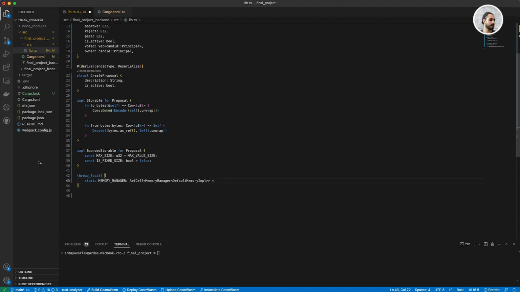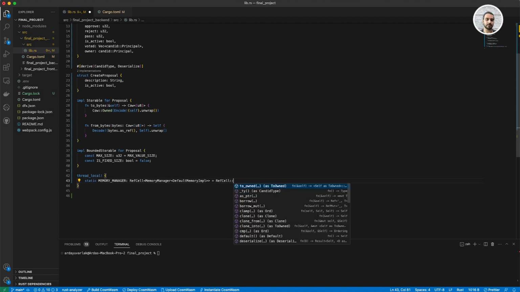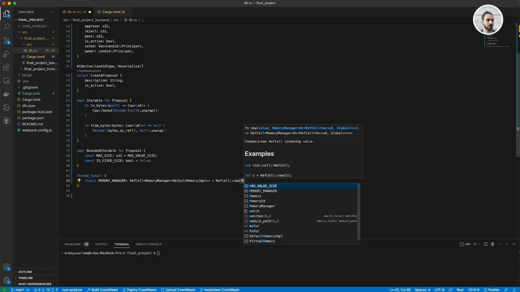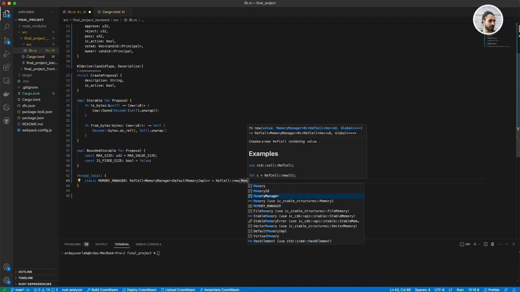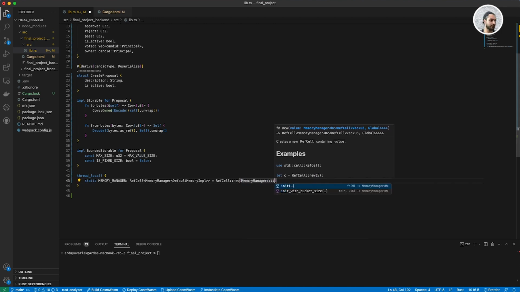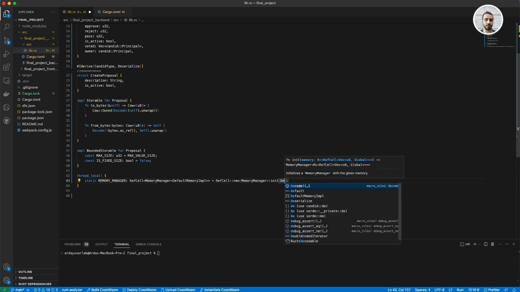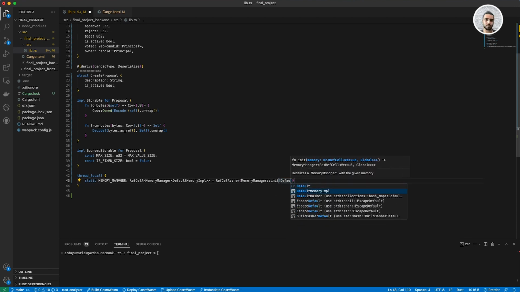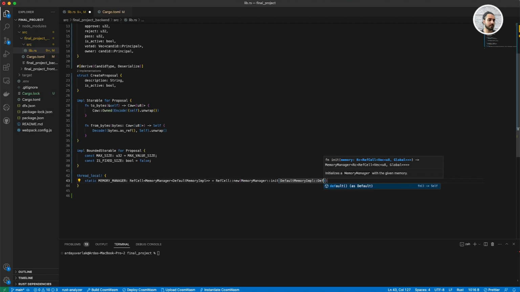So this will be the type that is going to return to us, and what we are going to say here is that RefCell new memory manager, and we are initializing our memory manager. We are initializing it with default memory implementation, and let's call the function default.